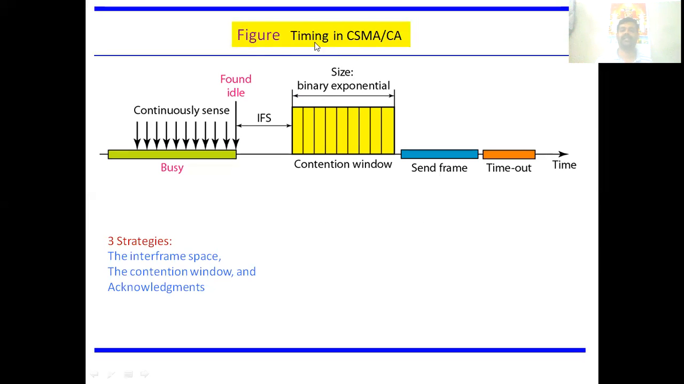So in carrier sense multiple access with collision avoidance, the medium is continuously sensed, and if it is found idle, then it will wait for some interframe space. Then there is a contention window, whose size is binary exponential. Then it will send.